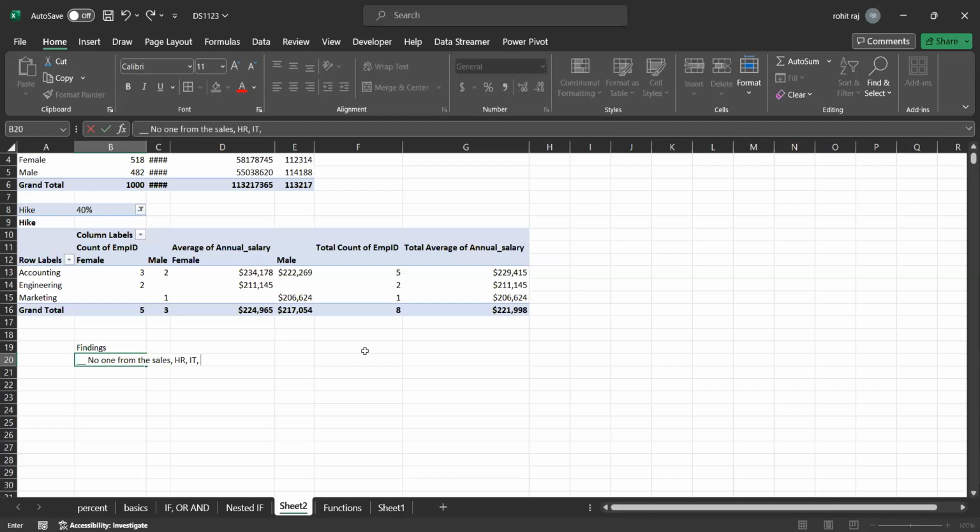right? No one from these departments has received 40% hike, which is the highest hike given to the employees in this organization. Right. So this way you can list down your findings one by one, right? And you'll be able to get really insightful data from these pivot tables.